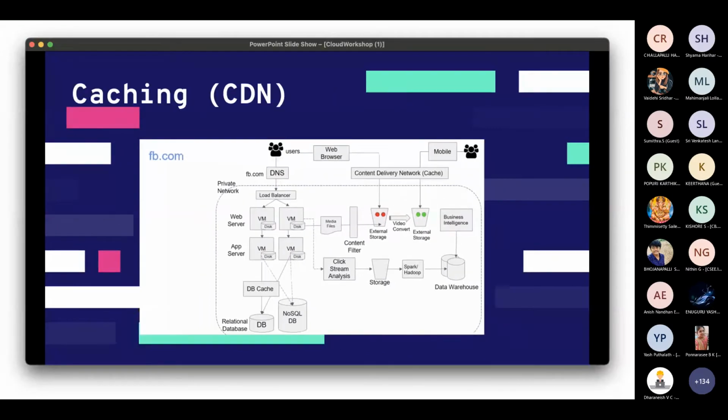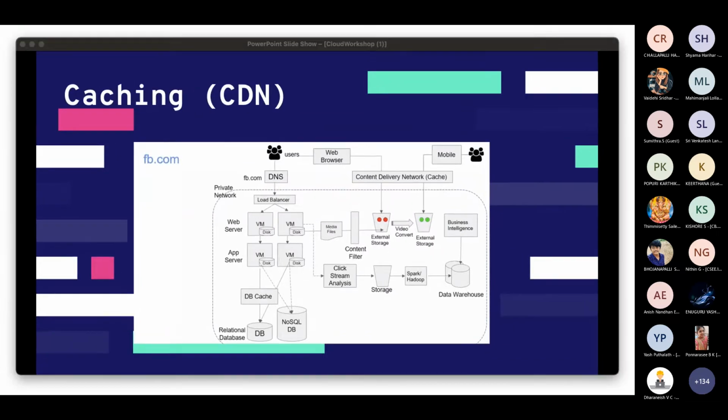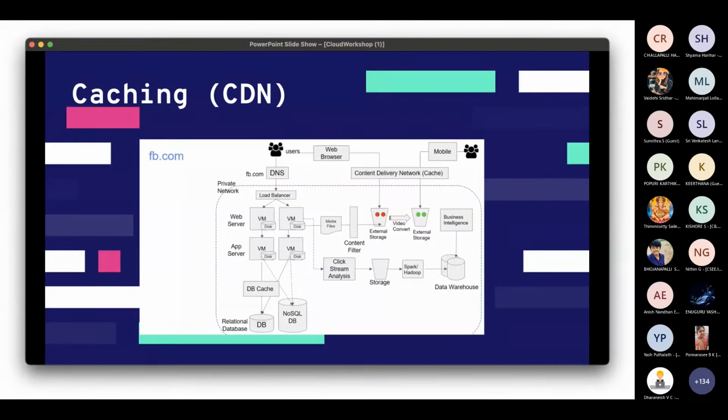The next thing is caching, or what is actually called a content delivery network. Let's say you post a video on Facebook. You get a chance to interview Virat Kohli, and you post that video on Facebook, and that would definitely go viral. Millions of cricket fans around the world would like to watch that interview, what you guys spoke about.